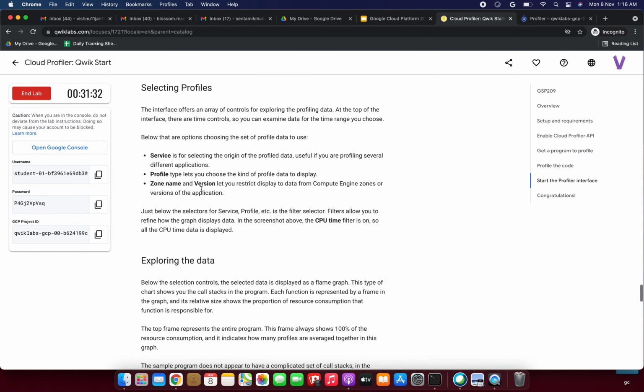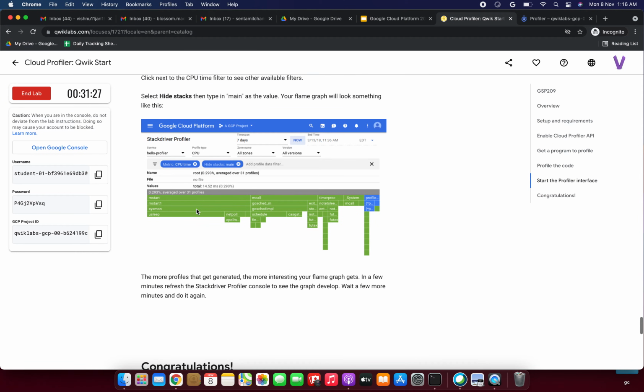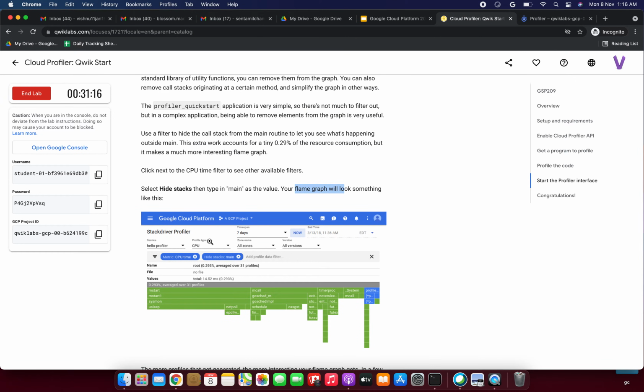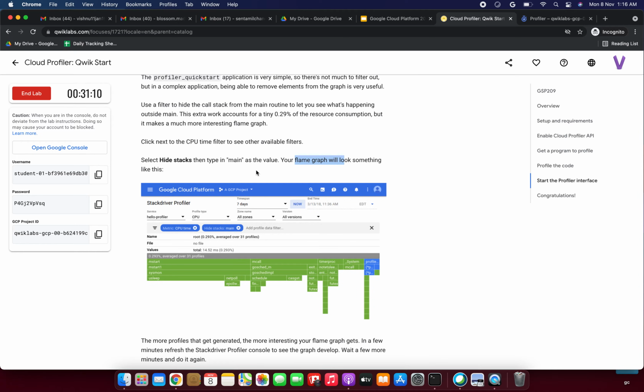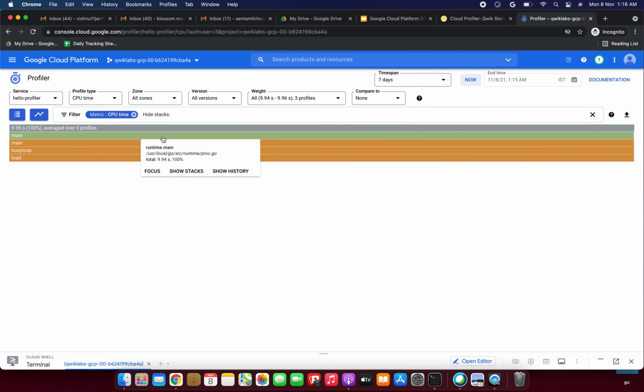Selecting profiles, exploring the data. So directly I'm coming here. Select hide stacks, then type in main as the value. Your flame graph will look like this. So what I am going to do now is select hide stacks, then type in main as the value. Just go here, and type hide stacks, colon, main.